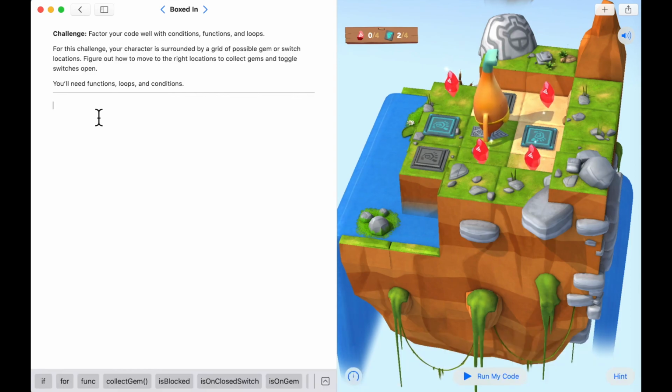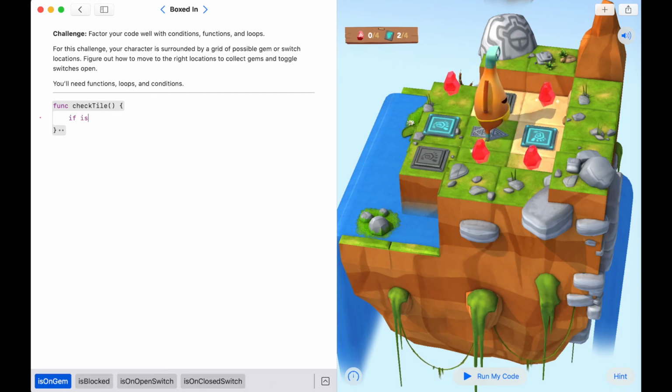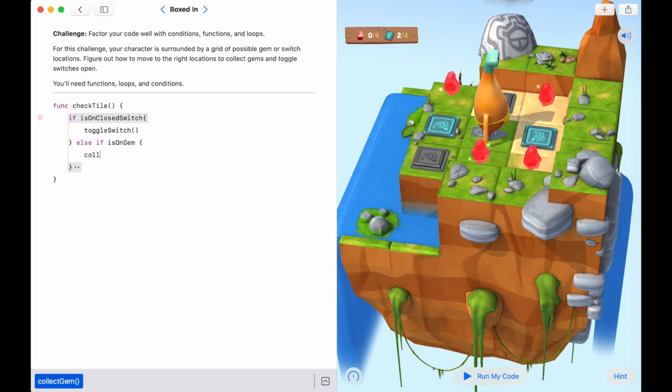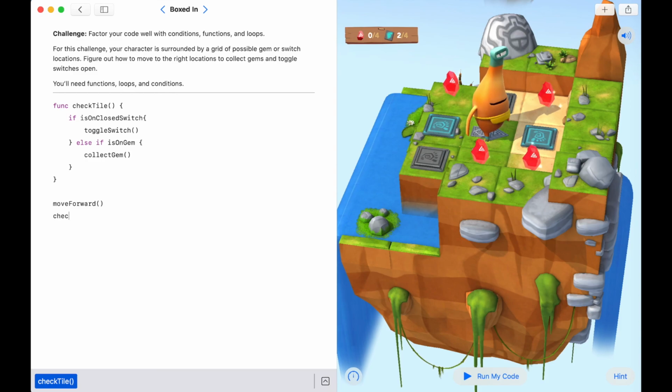So let's first write a function called checkTile. Inside this function, we want to go: if is on close switch, let's go ahead and toggle the switch. Else if is on gem, we'll collect the gem. Nice and simple. And then in our main body, we want to move forward and then call our function called checkTile.